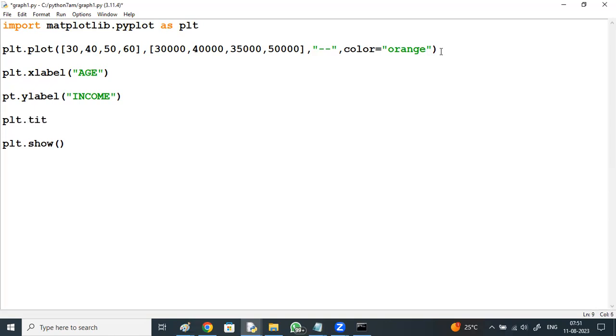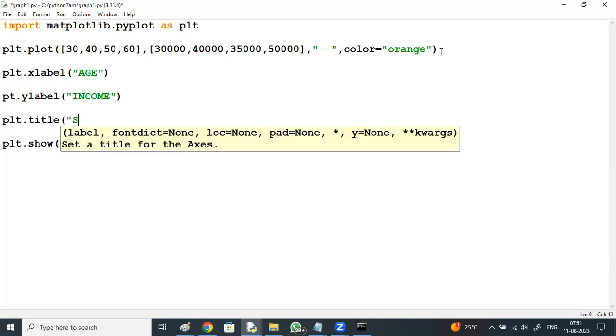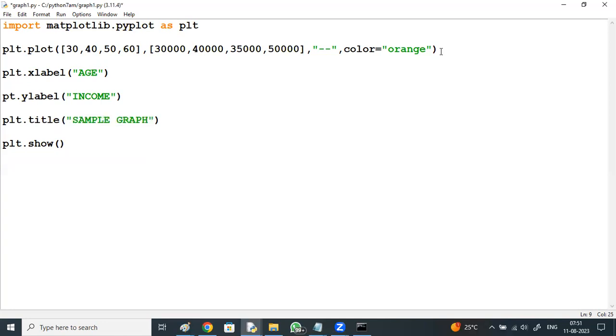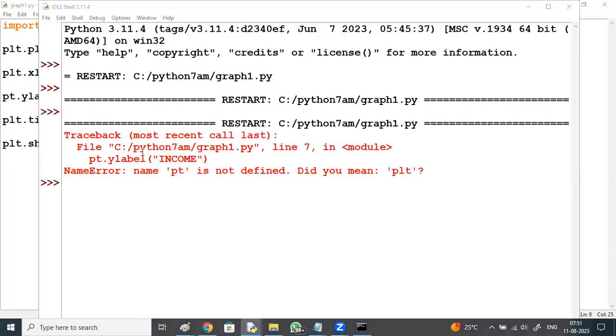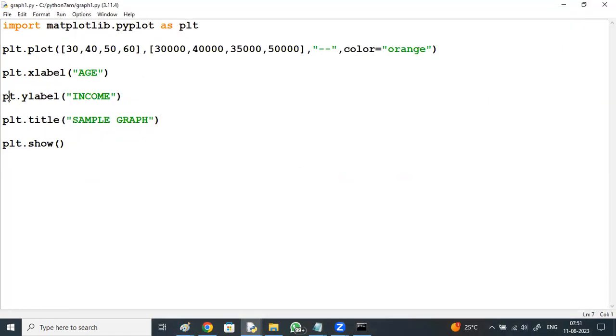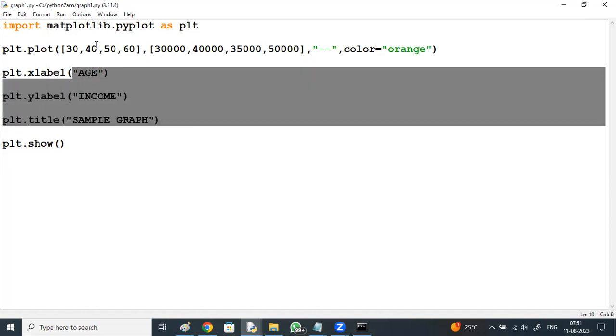So this looks like normal English statements. Sample graph, right? Yes. Check it. Run module. It is plt, not pt. Yes, plt here. You can check it. You will get it in dotted line format. You will get that graph in orange color. And you get labels for the x-axis, y-axis, and the title for it.